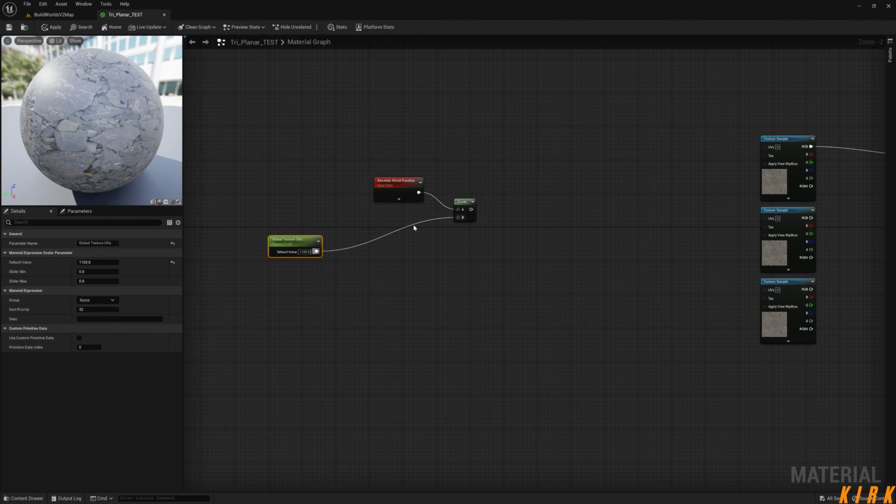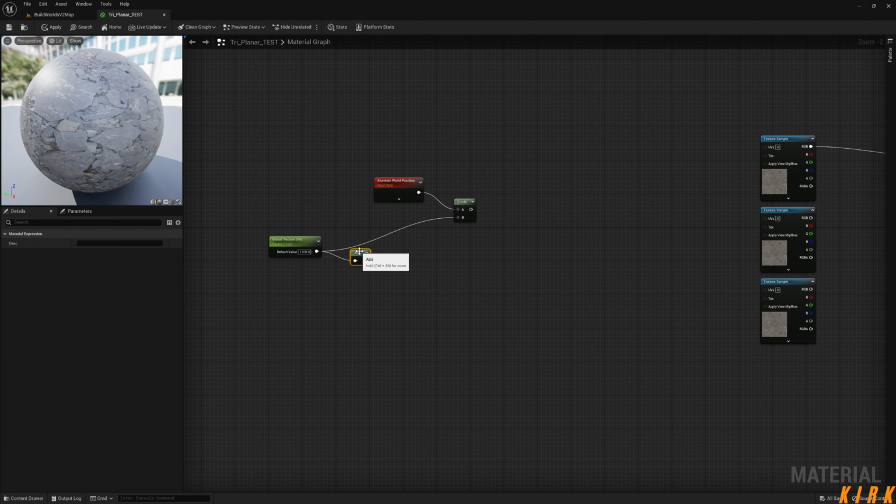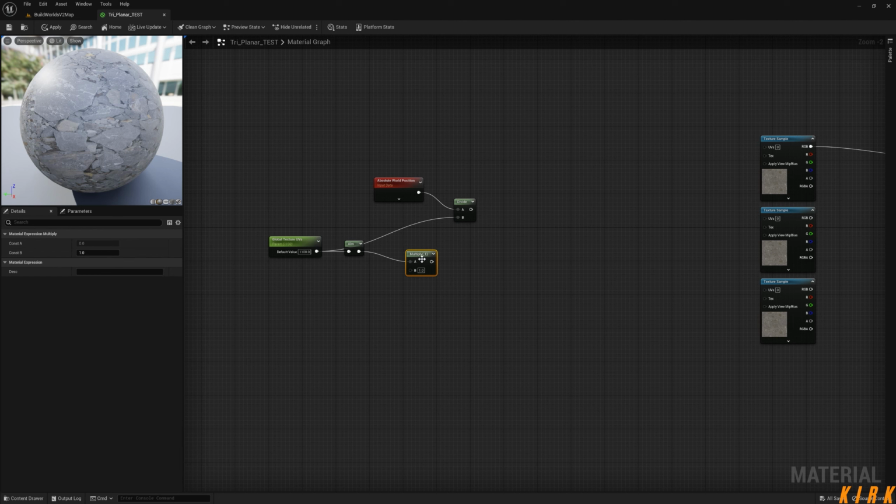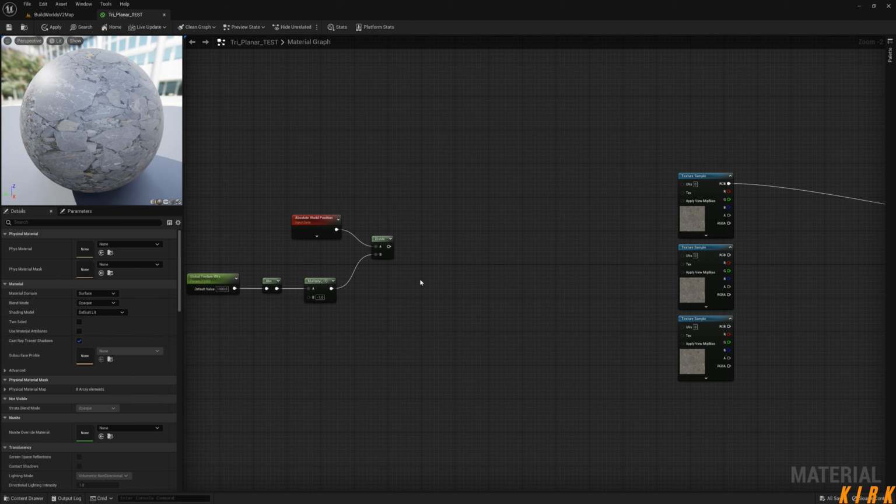But before I put it into this divide, I want to get the absolute value of what we're changing to, and then I want to multiply it negatively. So if I get a multiply, you'll see it in the A, and in the B we get a 1, we want a -1. And then we'll just simply drag that into the divide node, just like that.